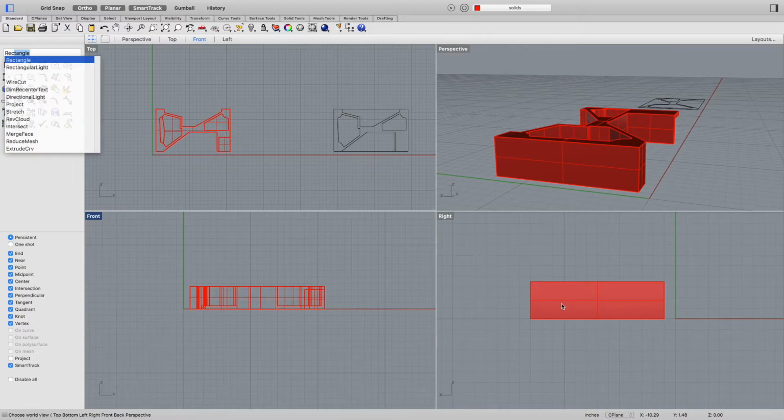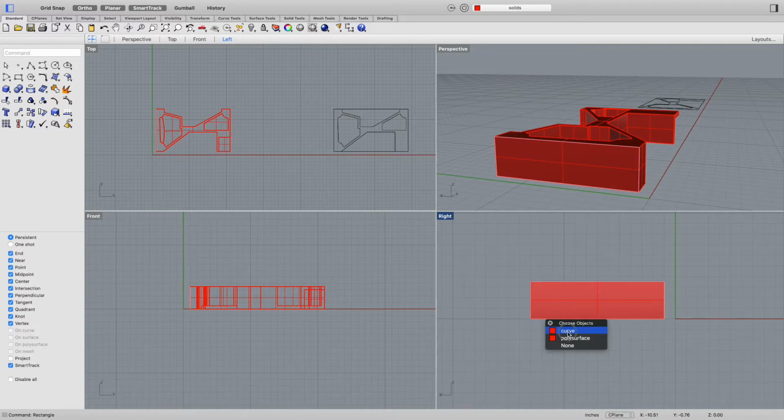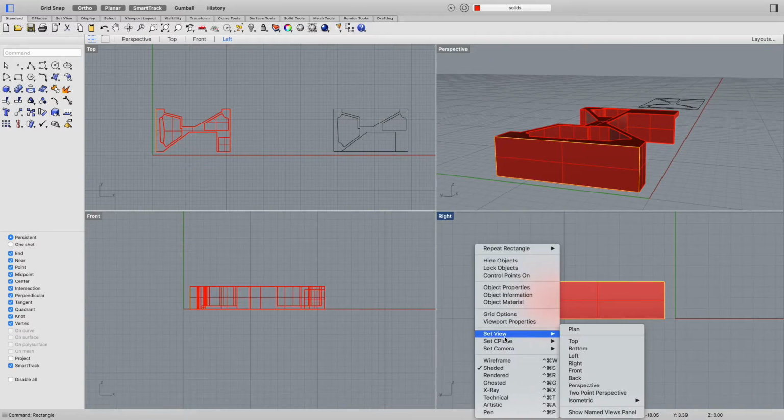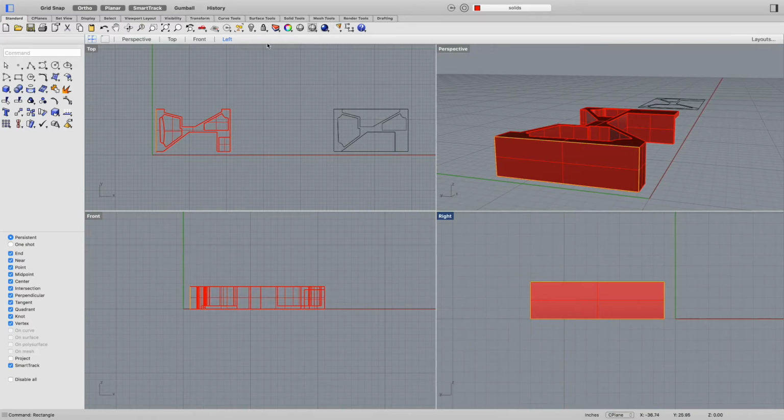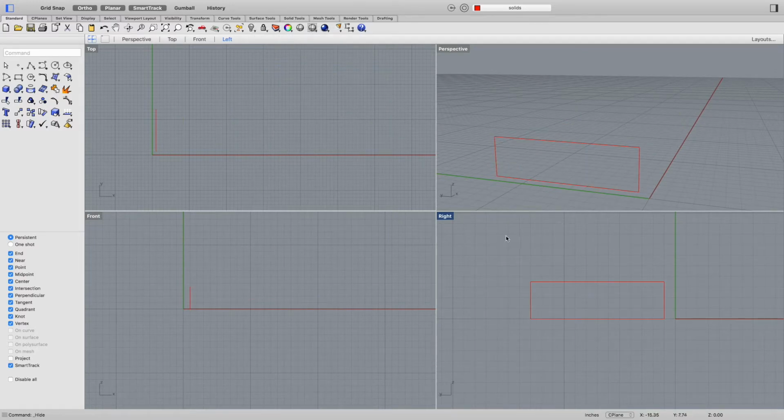So I'm going to type a rectangle, and I'm going to do a corner here to a corner here. The nice thing about it is you can see what's going on in 3D when you're working in 2D. So I'm going to click on this curve, go to my visibility here and go to invert selection and hide objects. So that means everything that isn't selected will disappear. So now I'm just working with this rectangle here. Okay, so now I want to draw my little curvy line.